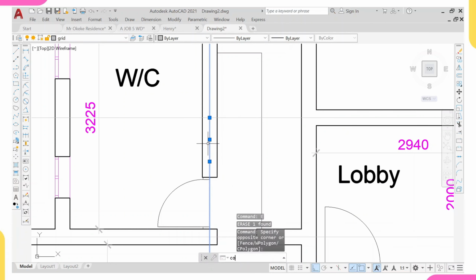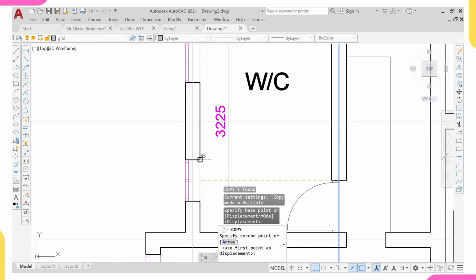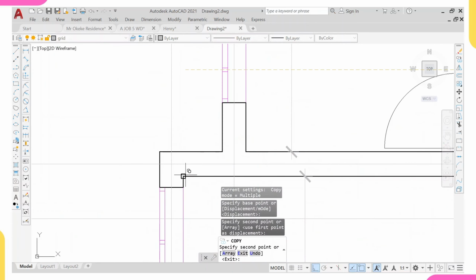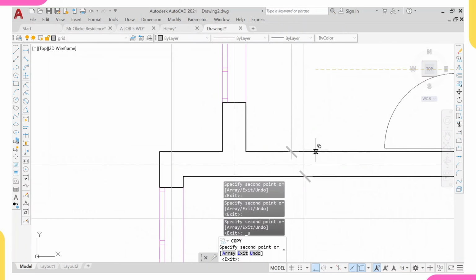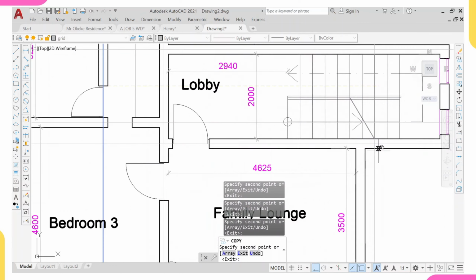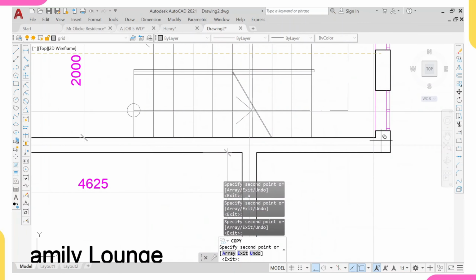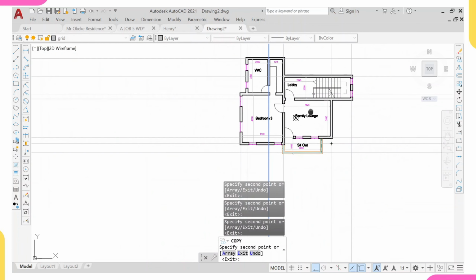We'll highlight it, do CO, enter. We'll copy from one of the wall edges, then we'll place it here. We'll also place it here, and we'll also place it here. Sorry, Ctrl Z to undo. I made a mistake. We'll place it here. Yes. Then we'll place it here. We'll just place it in all the vertical walls. So I think we are through.